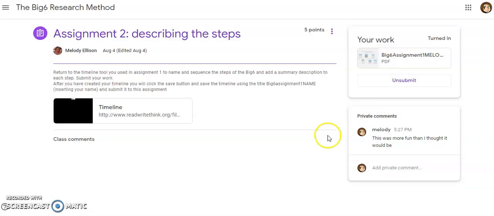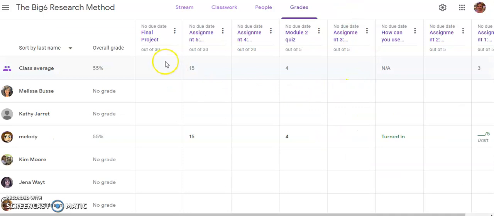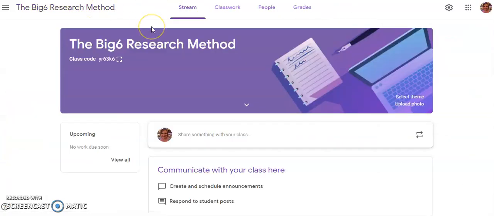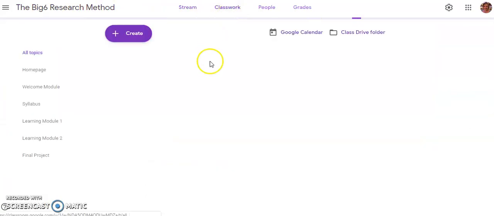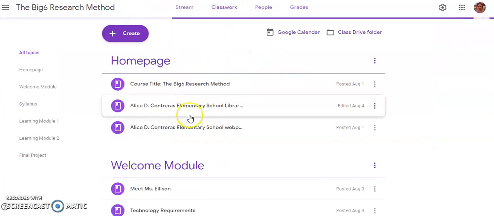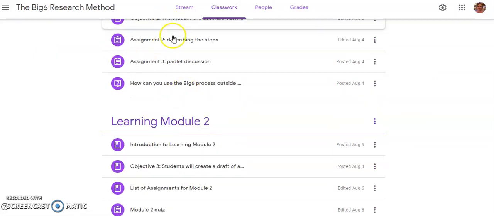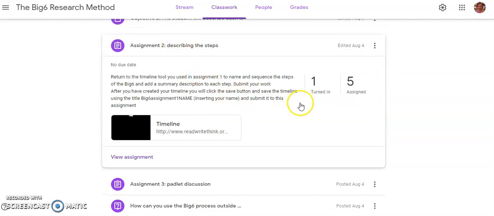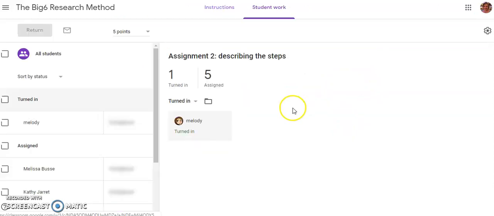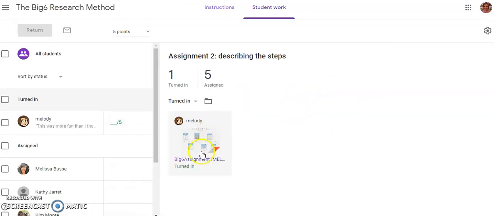Now we're going to go over and look at what it looks like from the teacher side. There's a few ways for the teacher to go about viewing student work. First off, you can go to your classwork page and see all of your modules and click on the individual assignments, and you can see that there's 5 students that it's been assigned to and 1 student who's turned it in. We can select that one turned in.